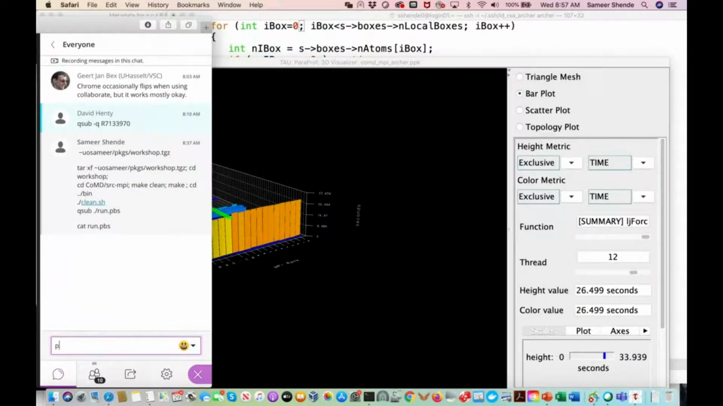And then after this, you can say pprof minus a minus m, pipe it to more after the job finishes, src mpi lj force.c, and go to the 199 or 198 lines. Is that okay?